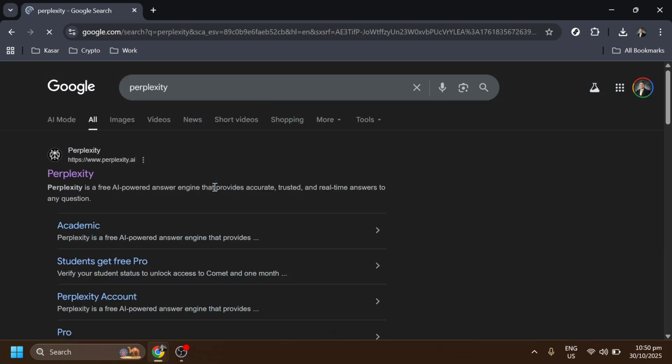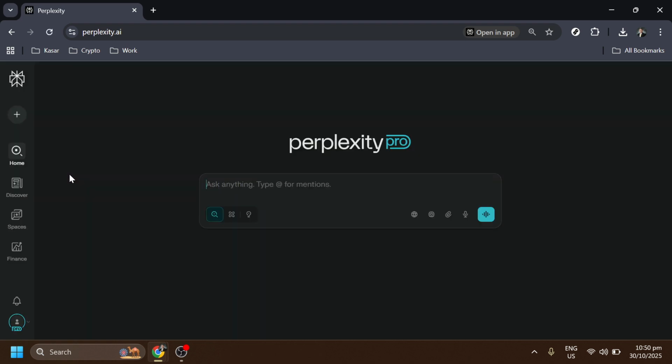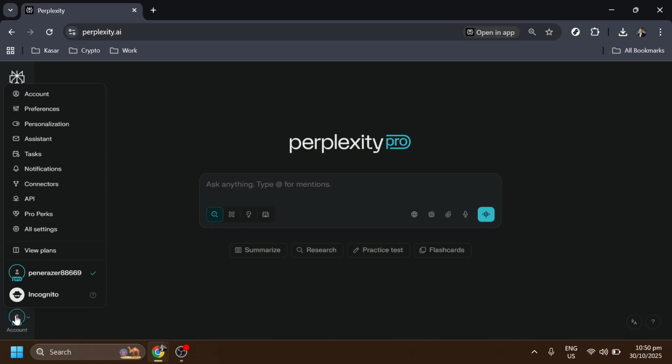Once Google generates the search results, look for Perplexity's official website and click on the link. This takes you directly to the homepage of Perplexity AI. Now that we're on the Perplexity AI site, it's time to access your profile. You'll find the profile icon typically located at the lower left corner of the page. Click on this icon to open your profile page, where we'll continue the deletion process.